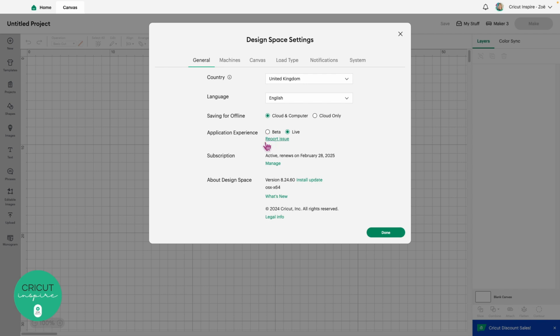If you have any problem with Cricut Design Space, obviously go to the Cricut forums and you can ask questions to see if anyone else is having that issue. But the main place to go really is here. Click on Report Issue and let Cricut themselves know that you are having that issue. Without you and others reporting it, things don't get solved.